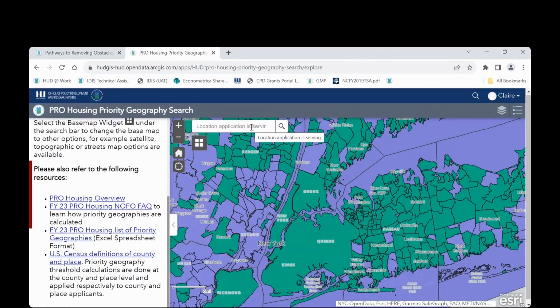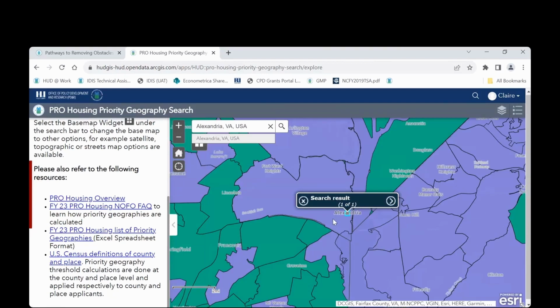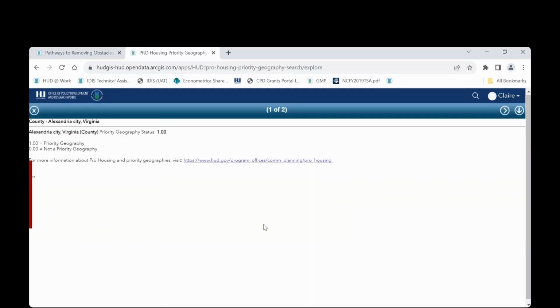Now we're going to go ahead and search for Alexandria City, Virginia. As you can see, Alexandria City is shaded purple. This is because the city is not a priority geography, but the county is. We can confirm this by selecting the layer and opening up the pop-up. Take a look. The county is a priority geography, but the city is not. So what does this mean in terms of your application? Remember we said earlier that if the location your application is serving is shaded for either the place or county layer, it is a priority geography. So because the application is serving this location, Alexandria City would receive 10 points under the need rating factor.